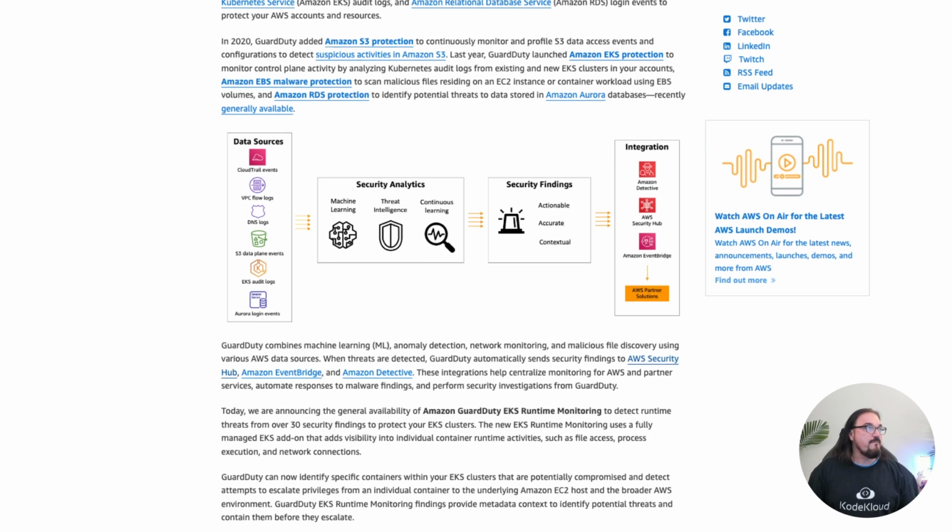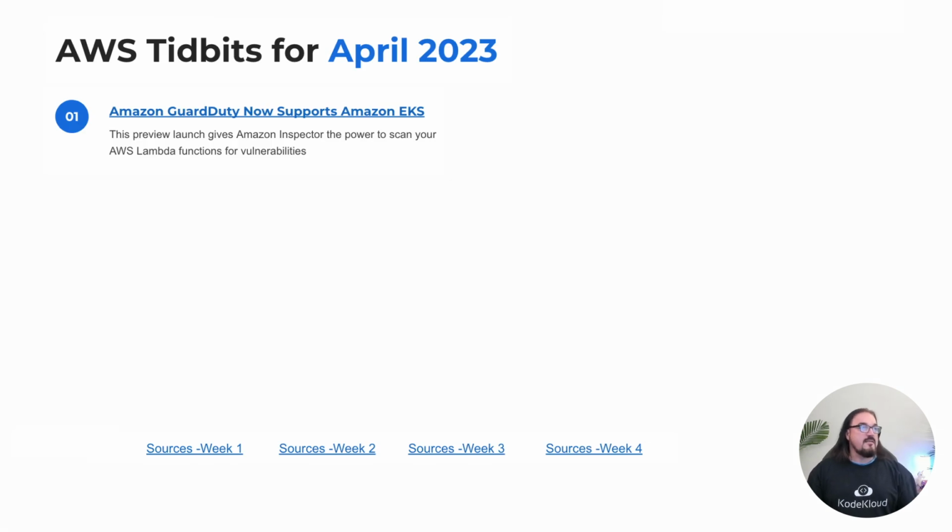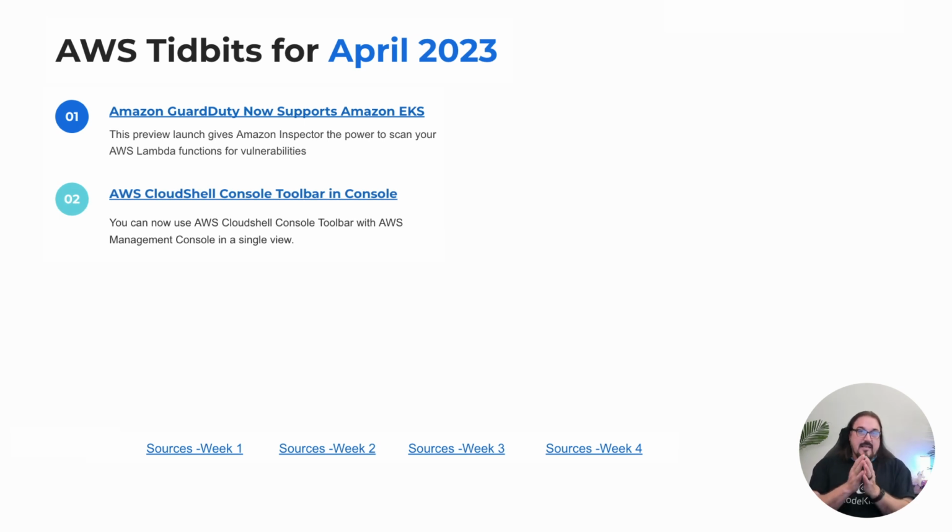That's the first one. The second release of significance is that now AWS CloudShell has a console toolbar. If you log into the web interface for AWS, you can now use the web interface and also get a command line interface inside the browser.